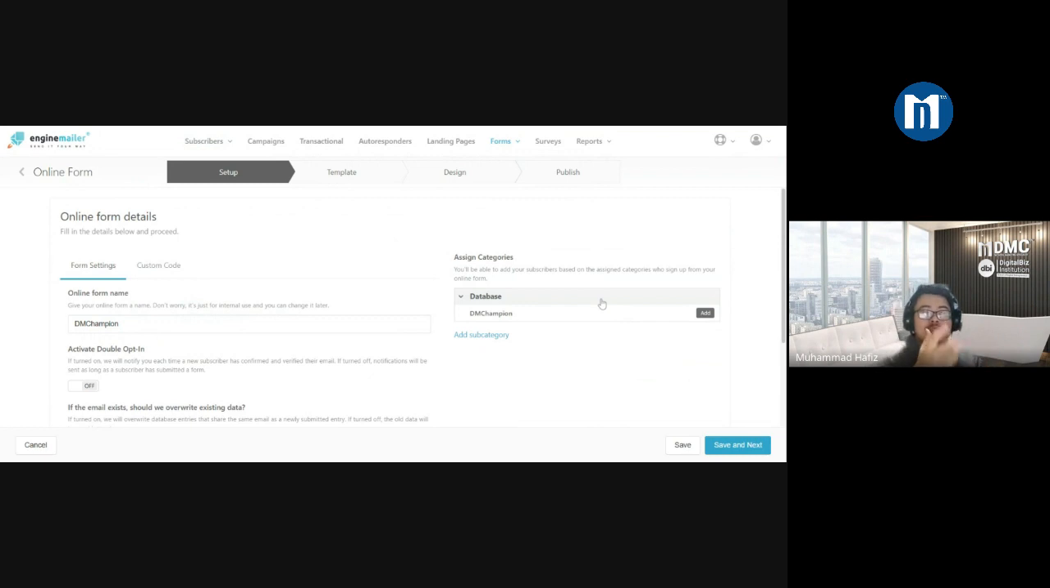If you don't have the container, I mean, if you didn't create the container just now, you will not see any option here. That's why I emphasize creating an email list, or what we call categories or database. So I click here, I click add. Now whoever fills in this form, their email, their number, or whatever you ask later will be transferred to this container, or email list.